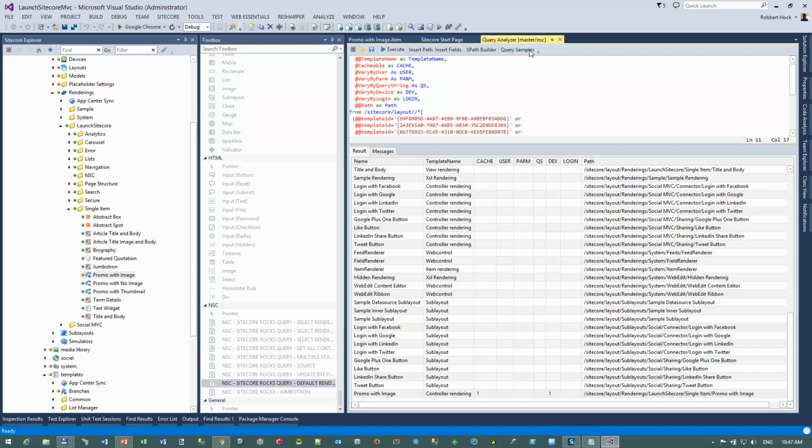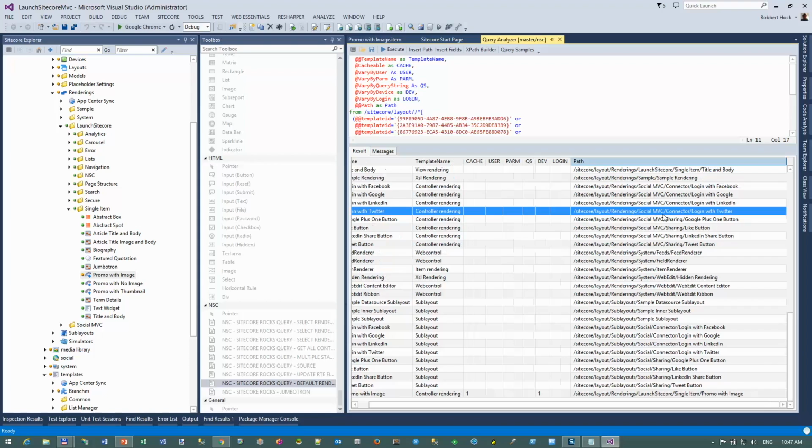So I really am using Sitecore Query Analyzer a lot just to analyze some data, to quickly be able to jump to specific items and also to update specific content.